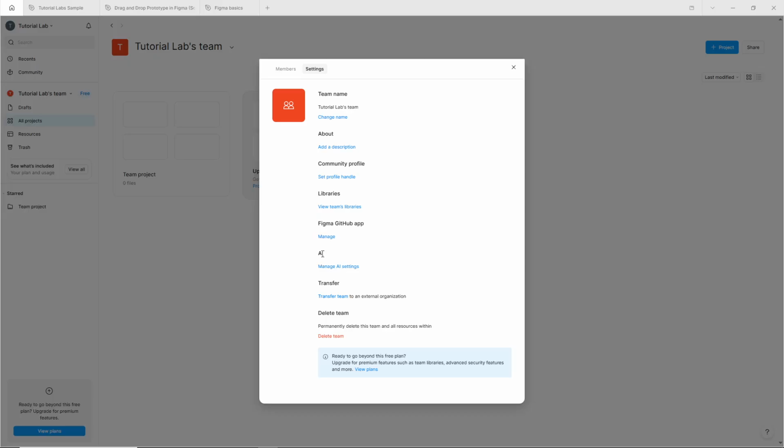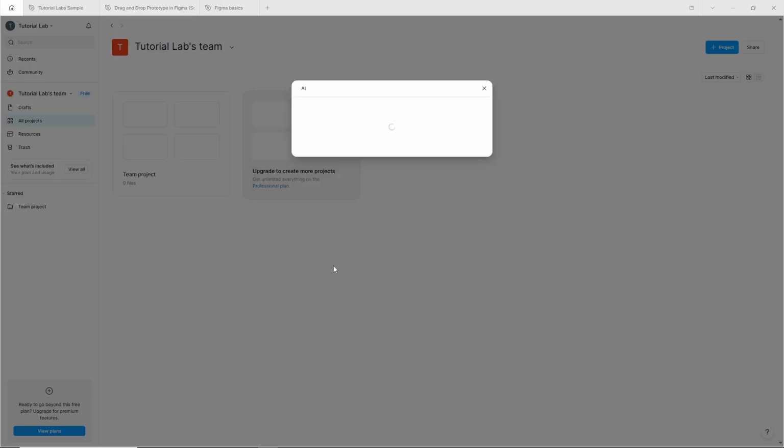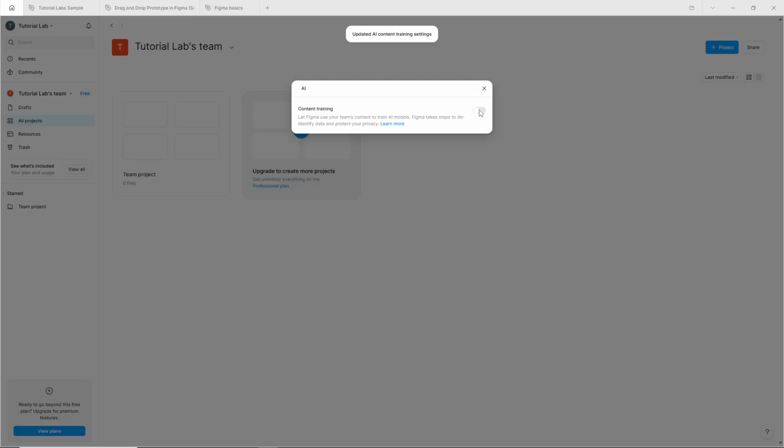Under the AI section, click Manage AI Settings. This will open up the detailed controls for AI-related features. Now you'll see the AI content training option with a toggle button. This is where you have complete control over whether Figma uses your design content to improve and train their AI models. Simply click the toggle button to turn the feature on or off according to your preference.